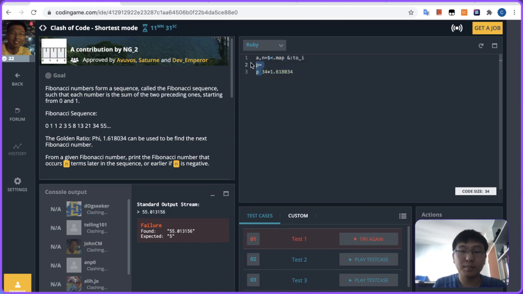Okay, so n dot times. We do this, okay. A equals A times this. Okay, there's a minus n times, so it means that we will go negative. So n dot absolute dot times. Okay, A equals A times this dot floor. Print A. Okay, let's just try.